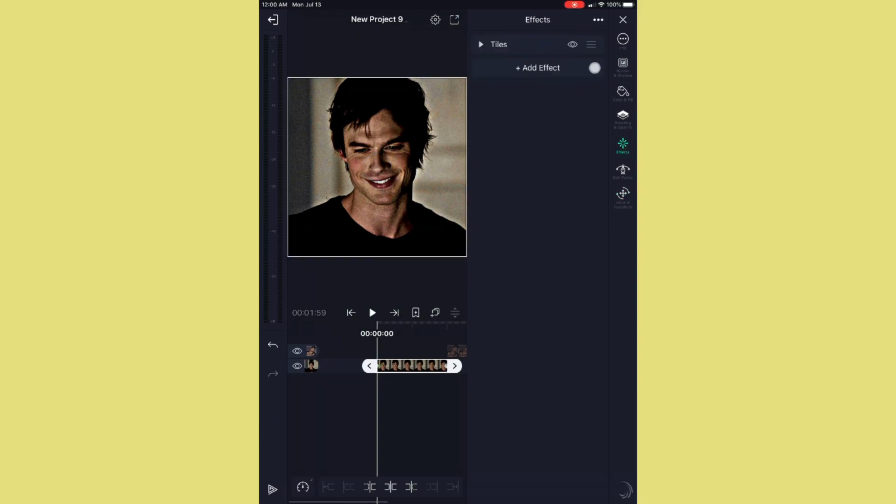You can add a motion blur. Motion blur just makes it a lot smoother, makes it look a lot nicer.